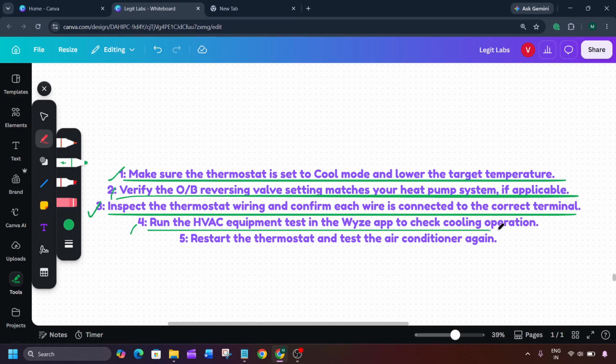4. Run the HVAC equipment test in the Wyze app to check cooling operation. 5. Restart the thermostat and test the air conditioner again.